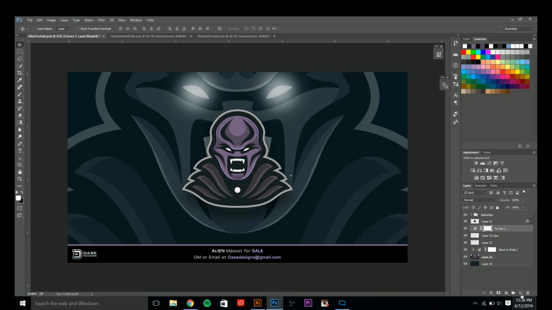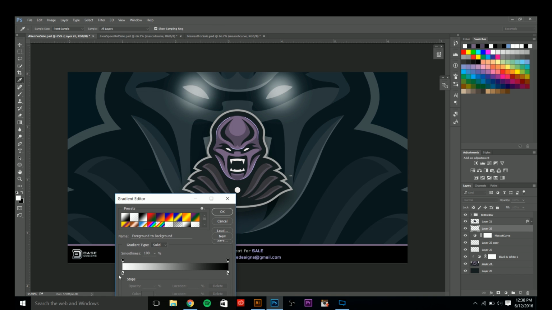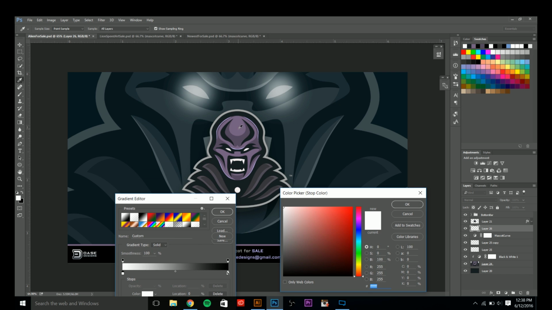Okay, so we're going to create a layer above our curve. I always call it mascot curves, a specific one I use for mascot logos. And I'm going to create a gradient, and I'm going to be using specific colors. Whichever colors you want to use is really up to you, depending on the color of your mascot. We're going to choose this purple right there. Sorry, I forgot to click that one. And we're going to click the darkest color in this case.